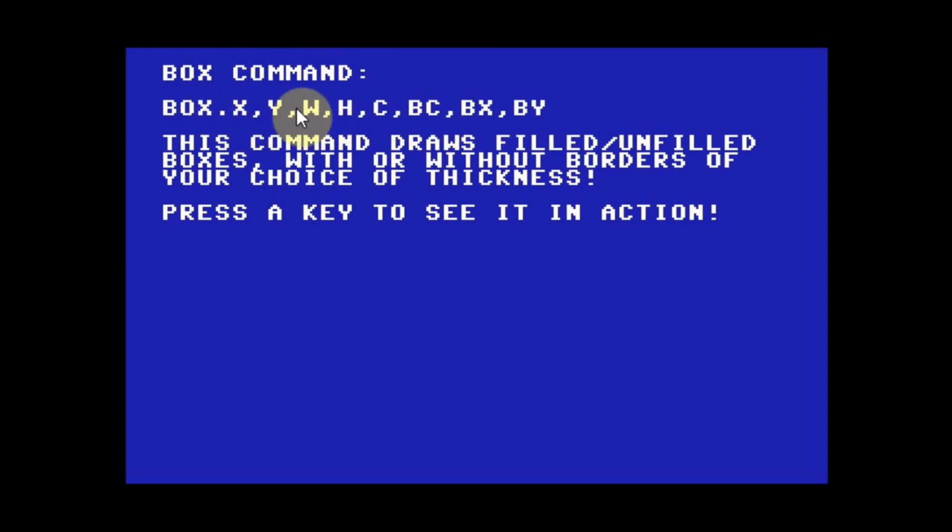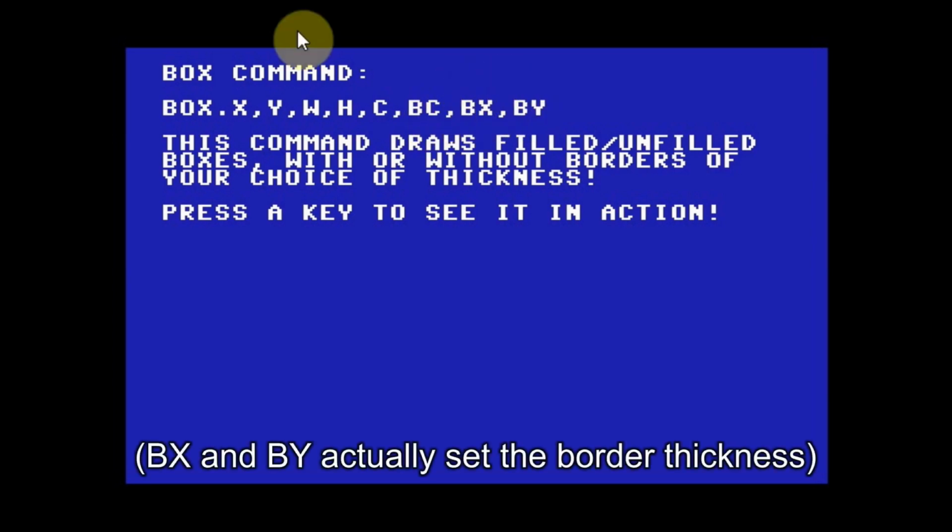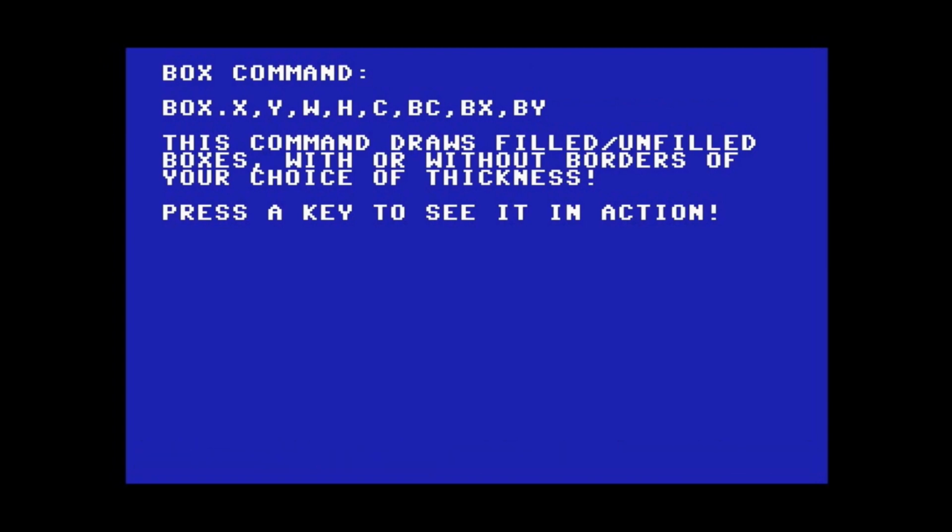The program actually explains all of these if you look at the source code, so I'm not going to explain all of this stuff. You've got your X and Y coordinate, your width, your height, your color, border X and border Y, I think. Anyhow, let's go ahead and see it. And there you go. If you need a box, it's going to draw it for you, folks. Okay, on to the next one.